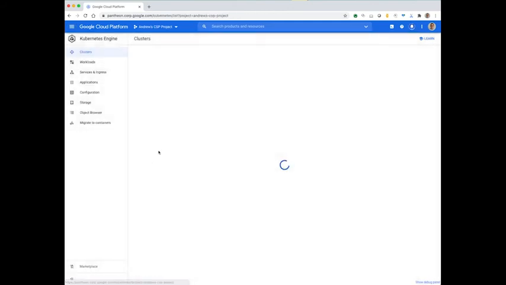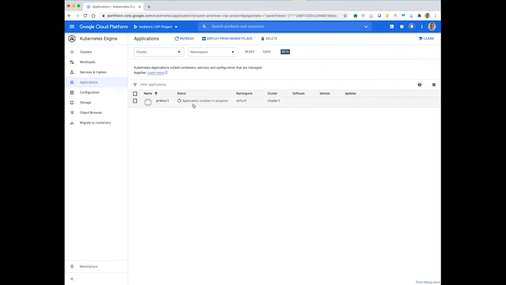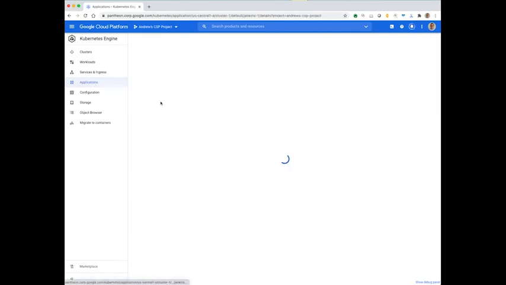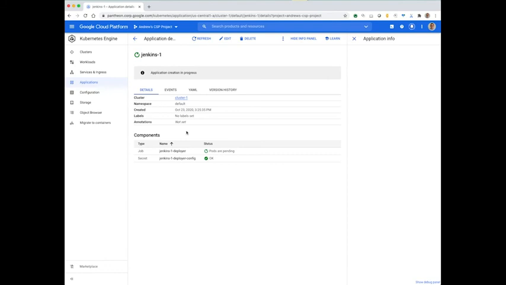Back in the GKE dashboard, I can take a look at my applications and see that the application creation is still in process. Once that's done, I can then take a look at the health of my pods and interface how you normally would with Jenkins.